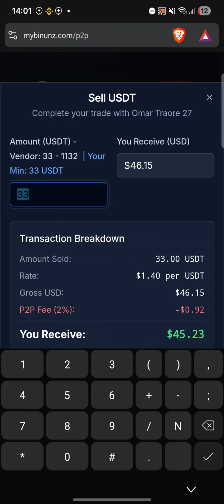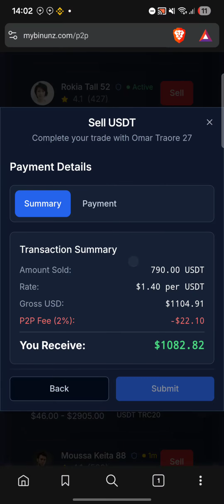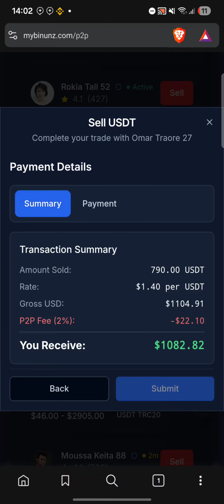So I'll click on sell to Omar and then put amount 790. You see I'm getting 1082. So that means, guys, I'm getting a profit of about $280. Okay, so I'll continue very fast and then I'll choose payment, and then here I'll choose this summary.